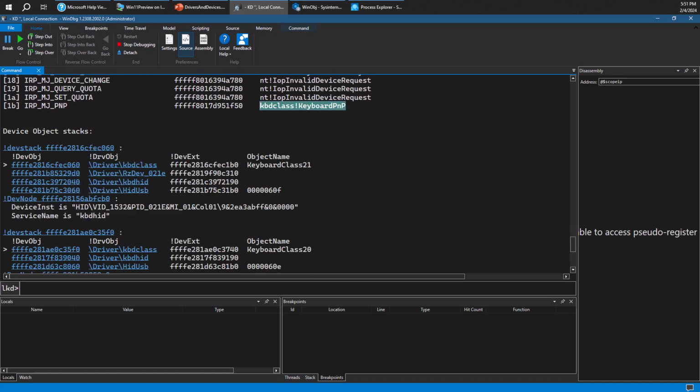If you look at the device objects, we can see we have a bunch of device stacks here, device nodes.